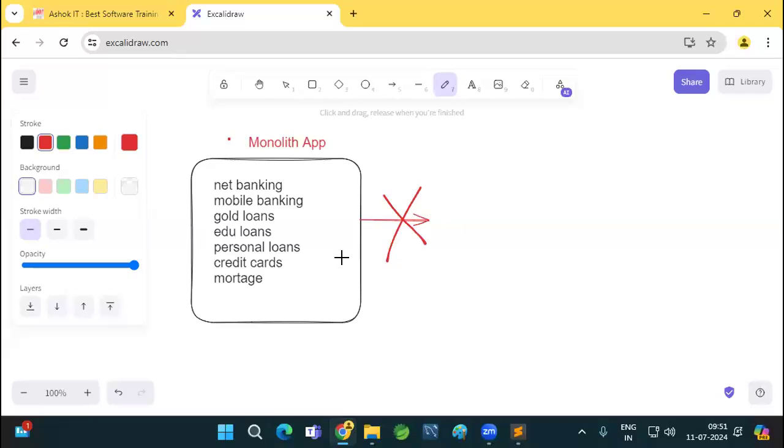Suppose tomorrow, if I want to make some small change to credit card functionality, I need to redeploy the entire project. In this project, so many functionalities are available. I made a small change to credit card functionality, then the entire project I need to compile, package, and deploy. And suppose tomorrow there is a small problem in the education loan functionality. If there is a small problem, the entire project will collapse. That is called single point of failure. If there is a small problem in the project, the entire functionality will be down. Customers cannot access our application. Are you guys able to follow me?